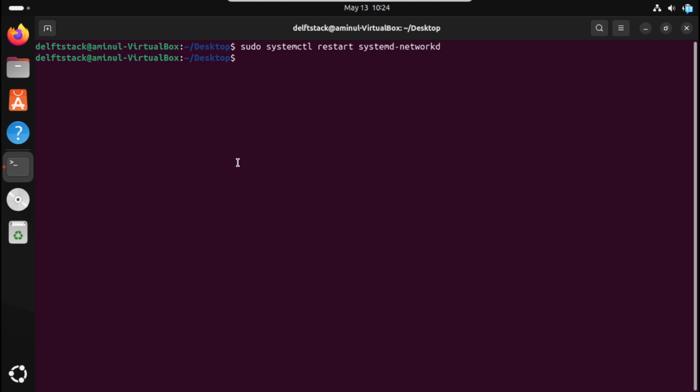You will notice the network icon disappears and then reappears. That's normal, and that's it. This is how you can restart the network service in Linux. That's it for today's tutorial on restarting the networking service in Linux.